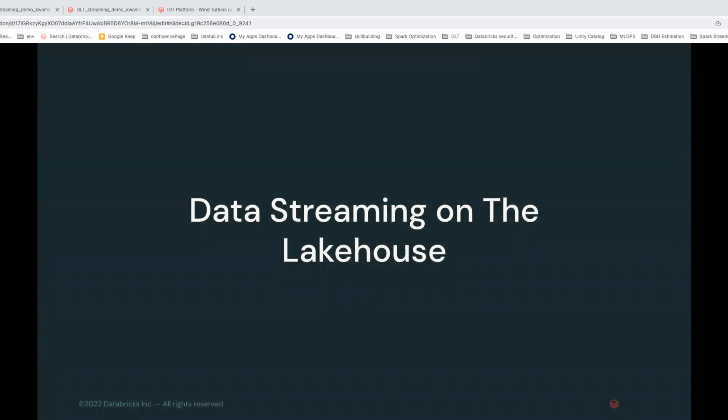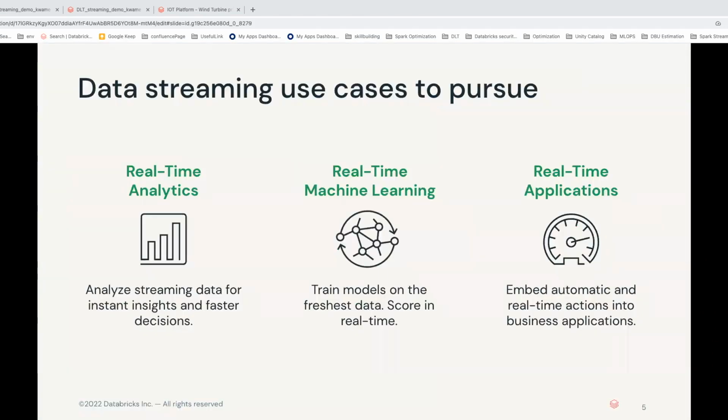So that leads me into really the data streaming within the lakehouse, right? And what I wanted you to get out of this is to also know that streaming belongs to the lakehouse. And to do this, there are three main use cases that we have seen customers pursue, and we tackle very, very easily on our platform. And that is real-time analytics, real-time machine learning, and real-time applications.